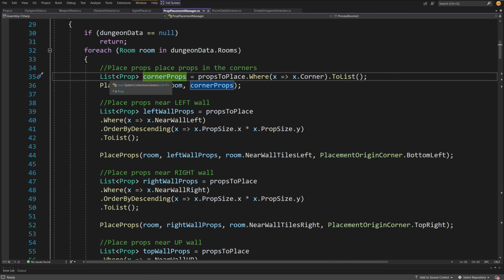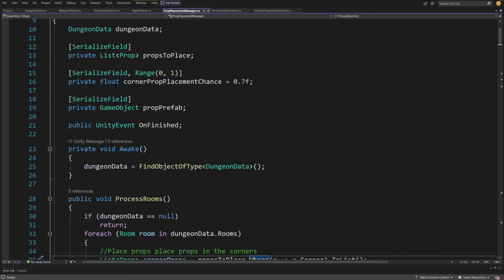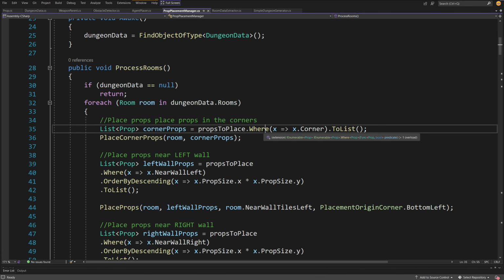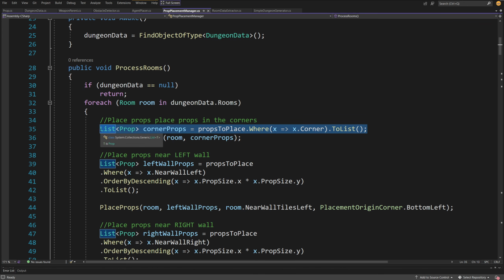So what I do here is create a list of props, so our scriptable objects corner props equals props to place, and I use this Where extension method. This is from the System.Linq library, and this allows me to select all the props that have the corner bool flag set to true. And this allows me to filter all the props for only the props that can be placed in the corners.